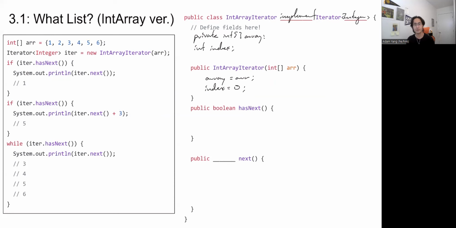So then how do we know whether or not we've iterated through our entire array? What we can do is check whether or not our index has reached the end of our array. So in public Boolean hasNext, we can return whether or not index is less than the length of our array.